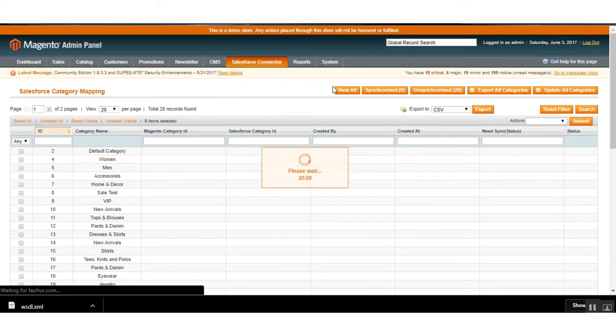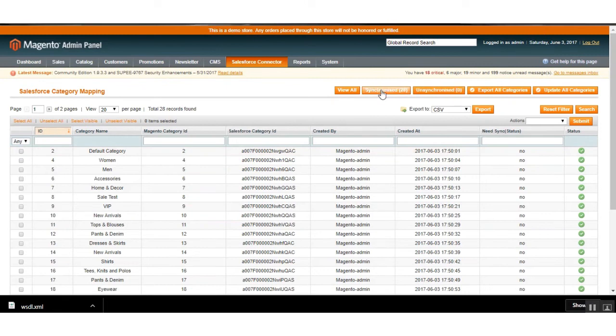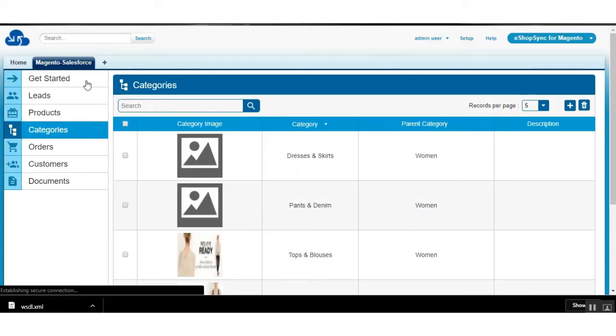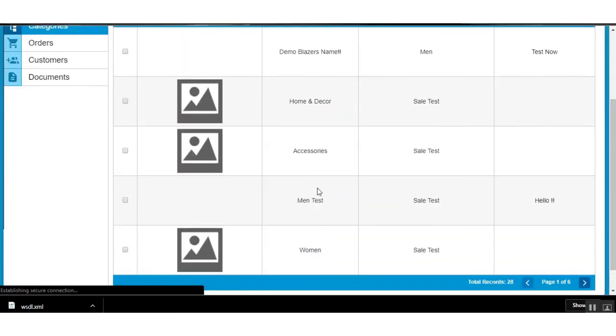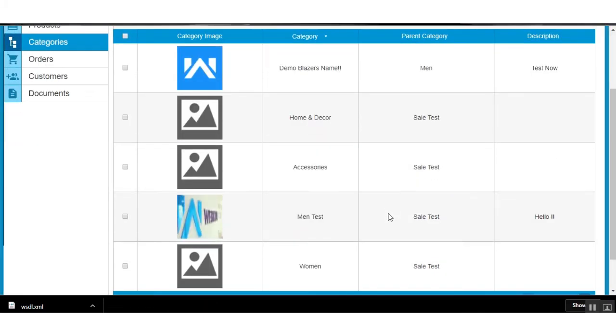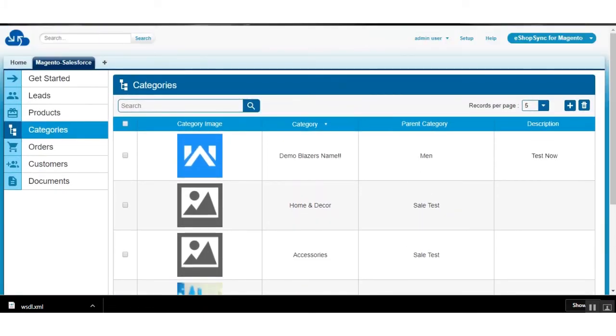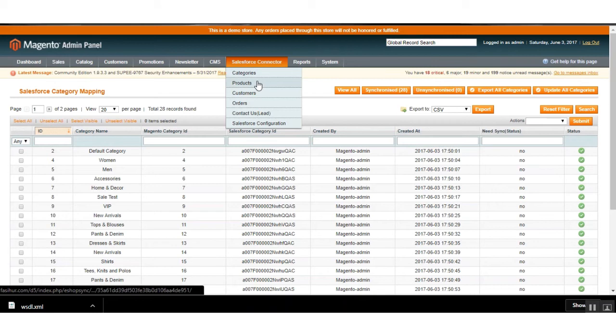So as the export has been completed successfully, you can say that 28 items have been synchronized. So we can verify the same at the Magento end: 28 records with all the details accordingly. Okay, so let's proceed to product synchronization.